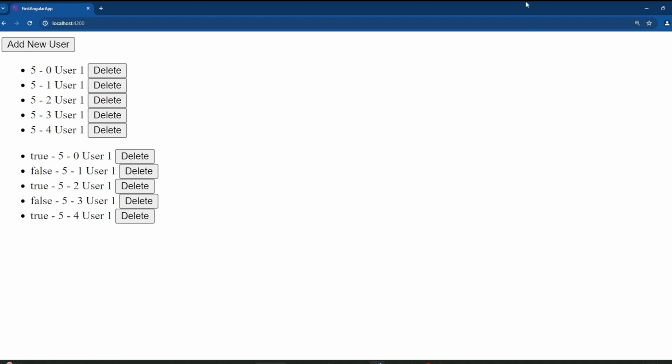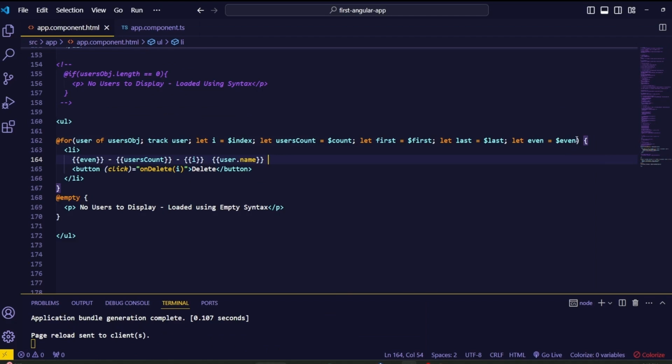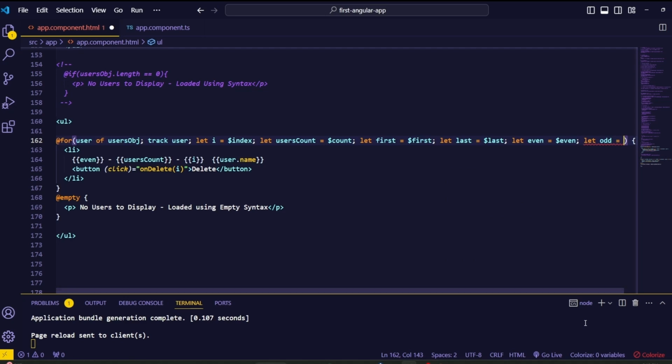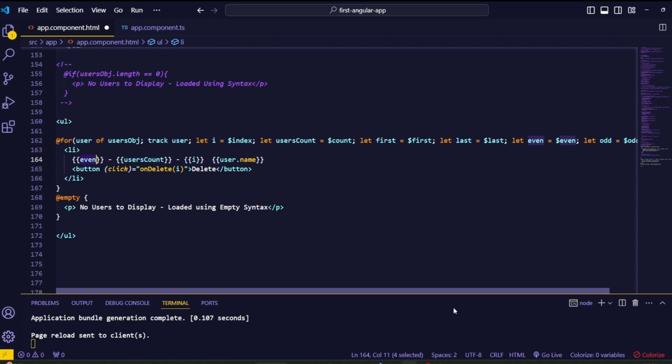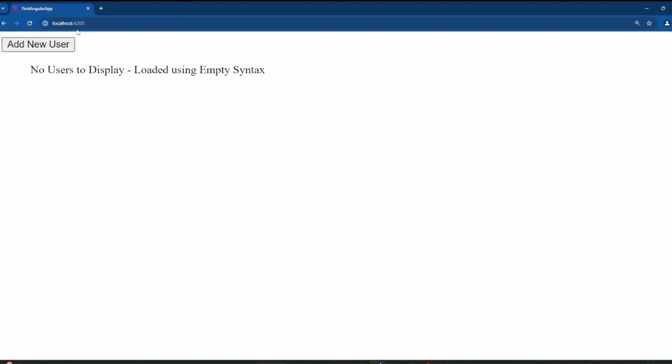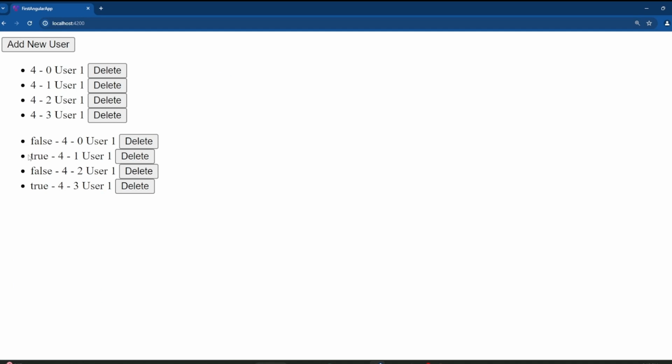Awesome, right? Alright, so next let's look at the odd property. So after this, again create a variable, let odd, and assign this to the $odd property. Next, replace this even with odd. That's it. So save this and go to the browser. We got this true value in front of the odd items. Perfect.